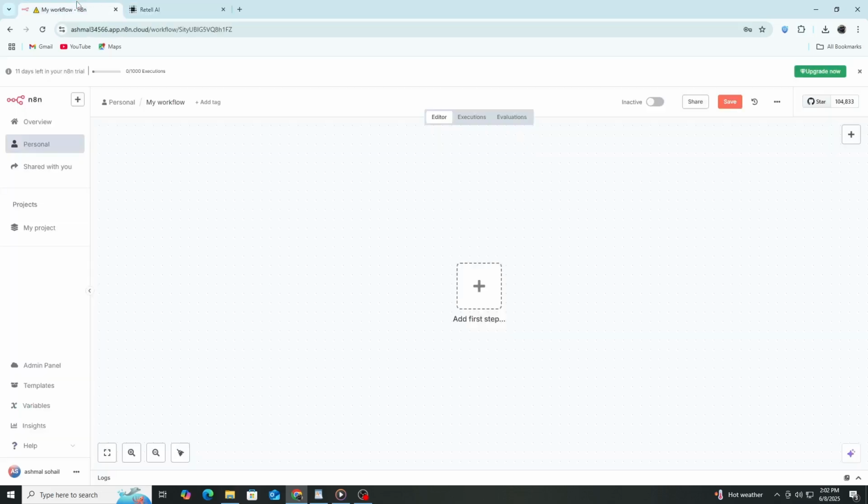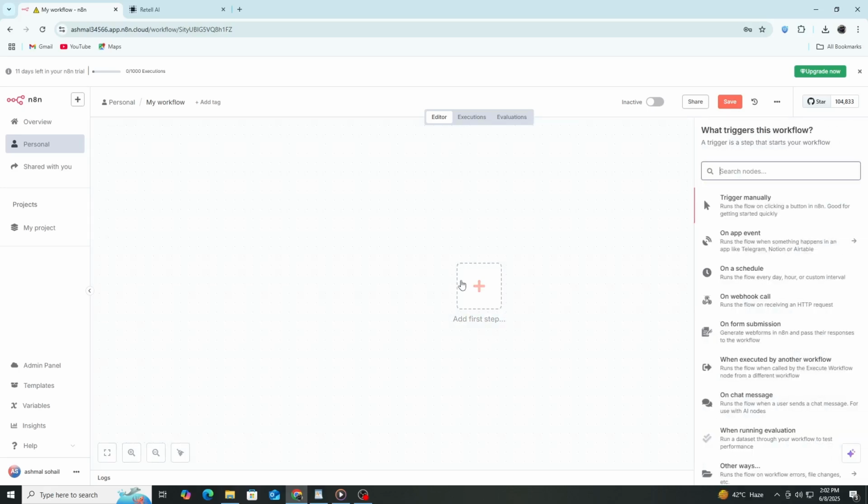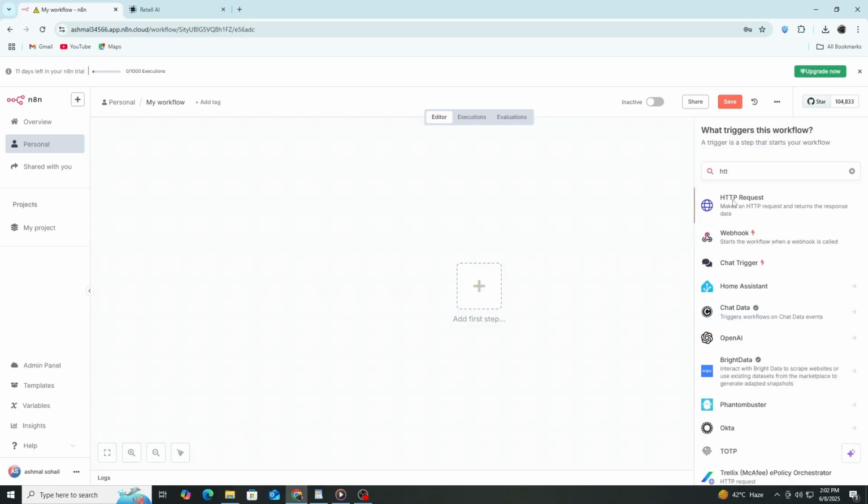Now open your n8n dashboard. You can use the web version or your own hosted setup. Create a new workflow. To do this, click the plus icon and search for the node called HTTP Request. Drag it onto the workflow editor.